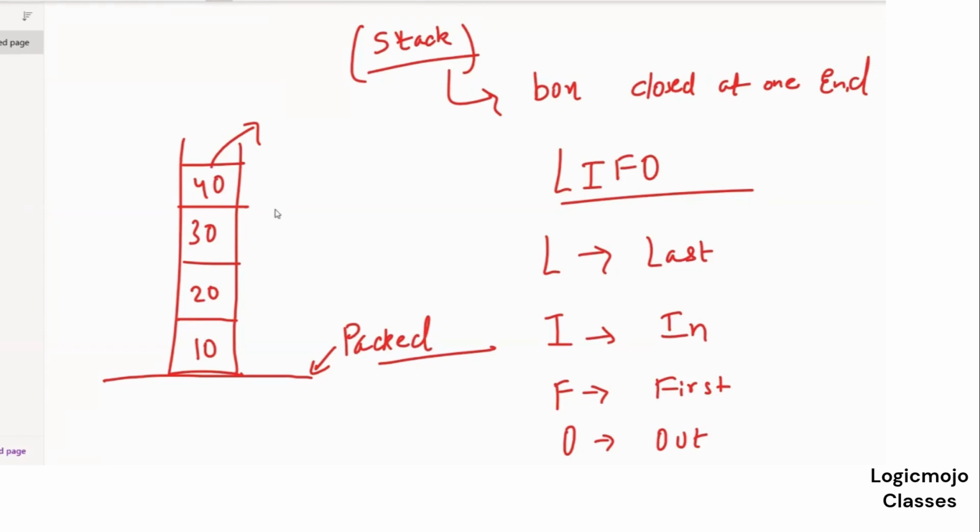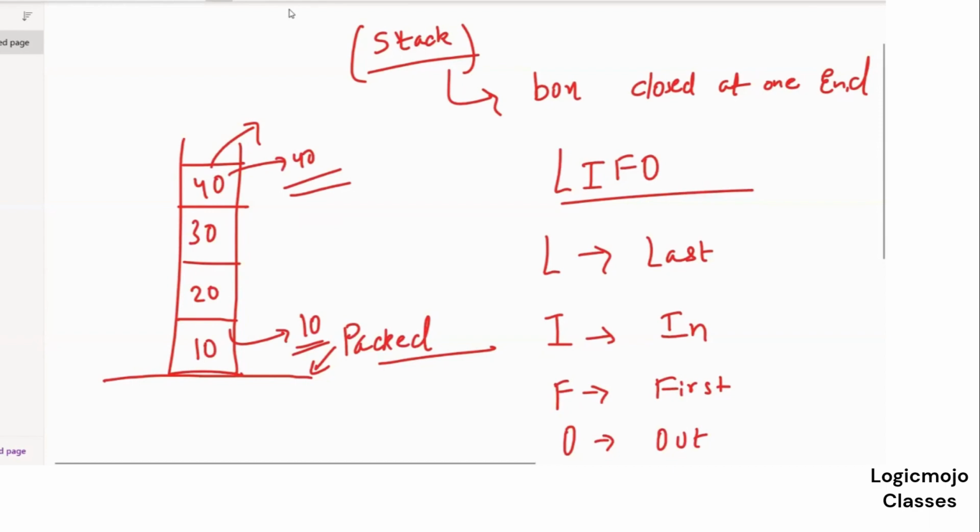If you remember, the first element that we pushed was 10. But the first element which will be removed will be 40 only. You have to remove 40, then 30, then 20, and then 10. You cannot actually remove 10 first. So this is the idea of how a stack behaves.